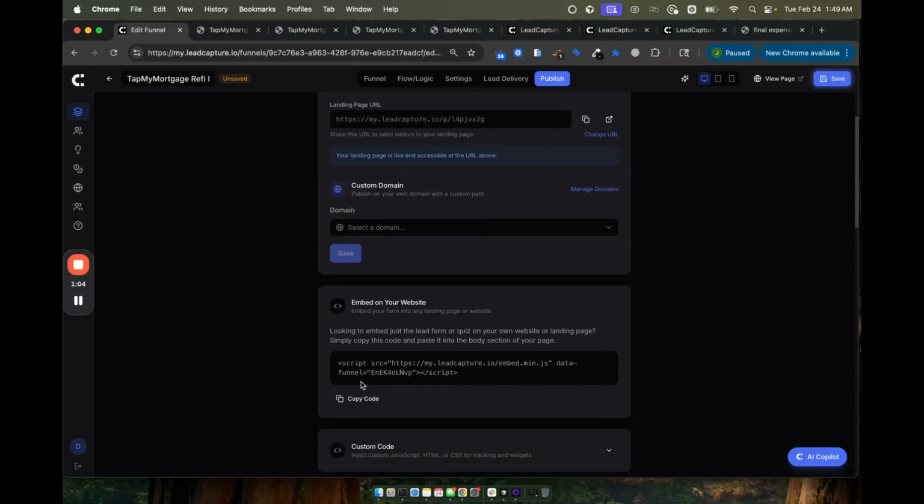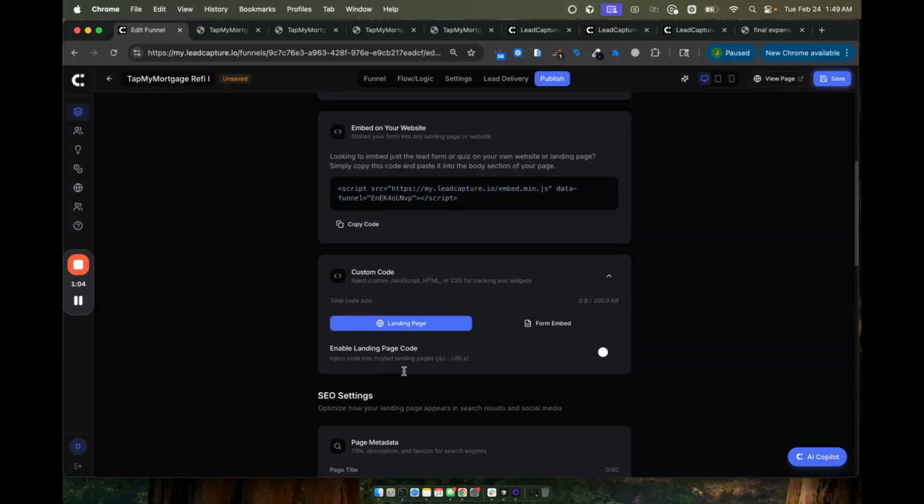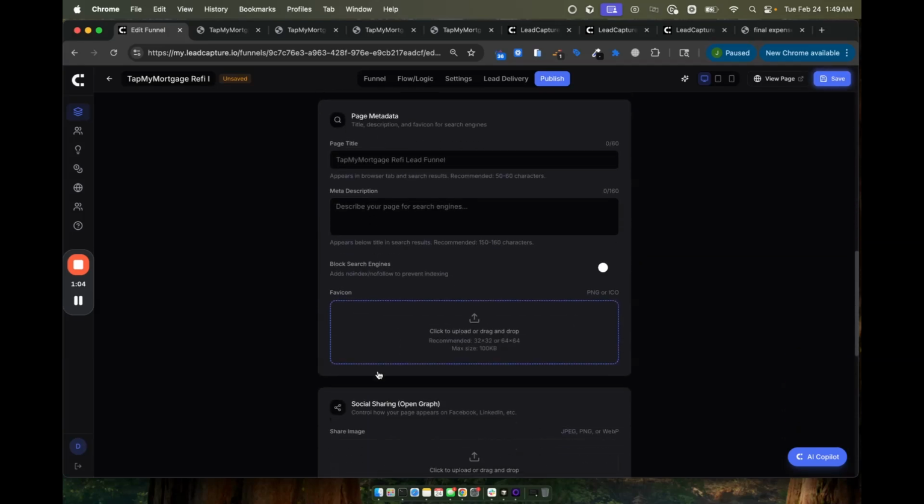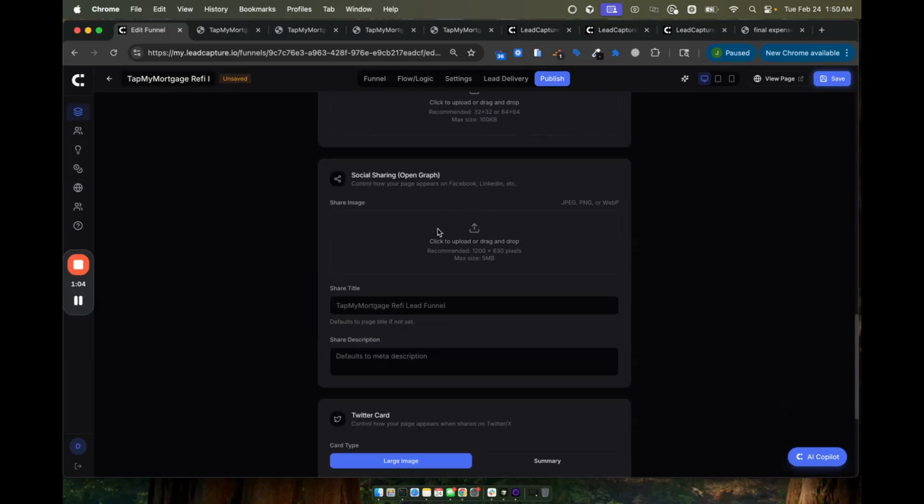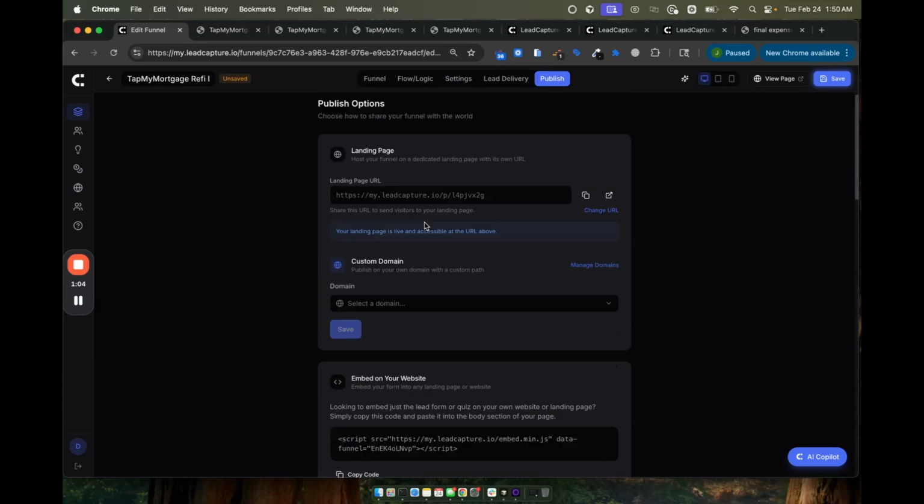If you have a landing page or website that you're embedding this into, just grab this code and paste it right in. That's all you should have to do. And down here, you'll see you can add in some custom code. You can set up your page metadata, even update some additional social information down here. Okay, that is everything at a high level.